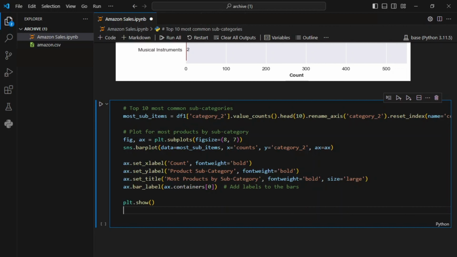So next, let's create a bar plot to visualize the distribution of these subcategories. So we set up an 8 by 7 inches figure with Matplotlib and use Seaborn to create a horizontal bar plot. So the x-axis represents the count of products while the y-axis displays the subcategories, right?